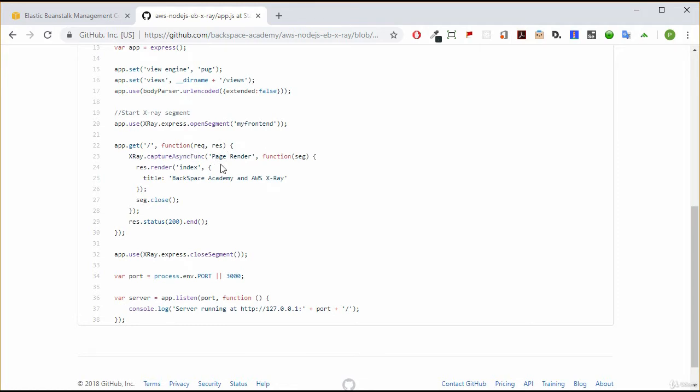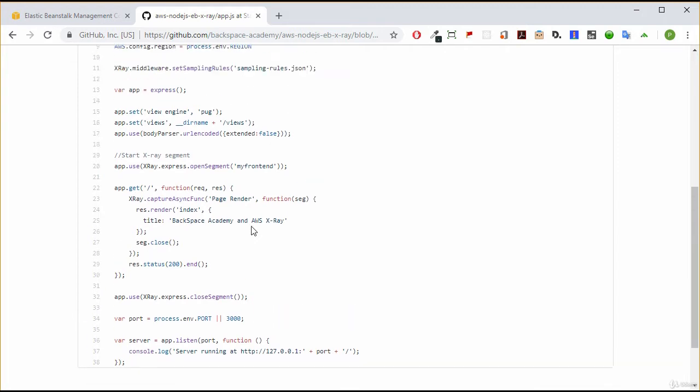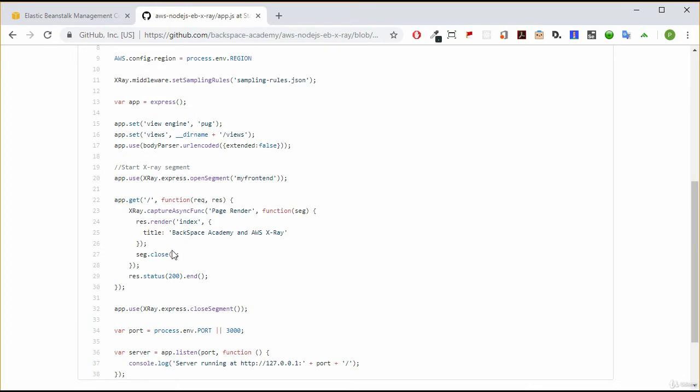We've got a sub-segment here that we're going to be calling page render. So what we do is we do X-Ray capture async function, and we call it page render, and then we're going to put that segment that we're capturing inside here. There we're just going to be rendering that application and giving it a title, and then closing that sub-segment there. So segment.close. And that's what's going to happen. So we're just going to have a very simple application. It's just going to display an HTML web page, and we're going to have that as a segment. And inside that segment, we're just going to have one single sub-segment.